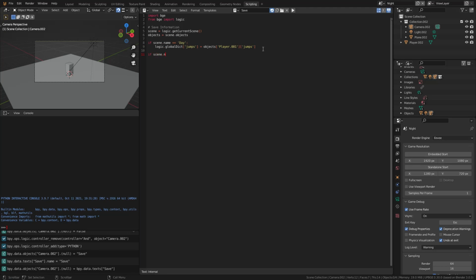If scene.name equals night, I'm going to set the jumps property of global dictionary equal to the jumps property of my nighttime player, 002.